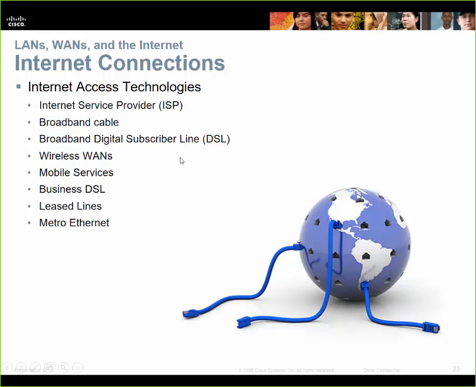So we're more than halfway through, so let's close this thing down. We're going to talk about some different internet technologies that exist. We'll go deeper into these as we go through our chapters, especially chapters 3, 4, and 5.